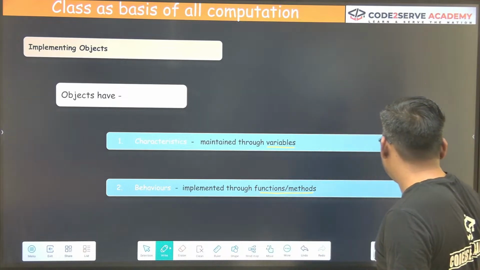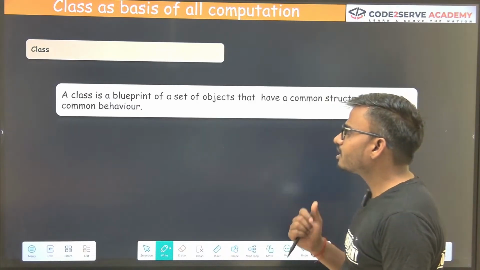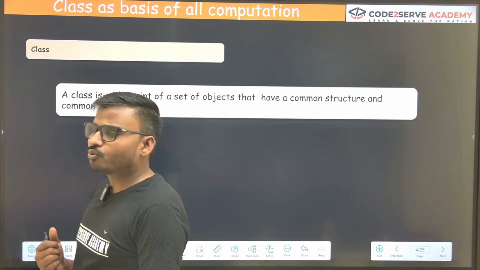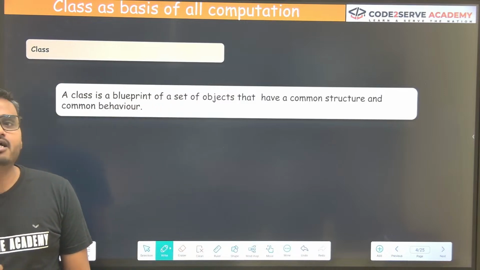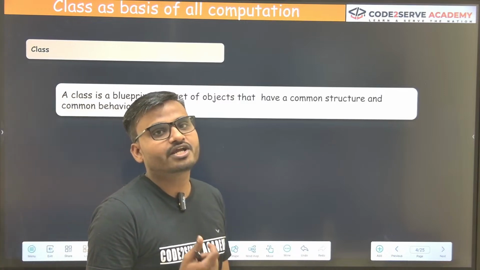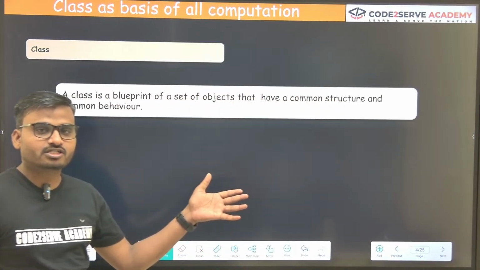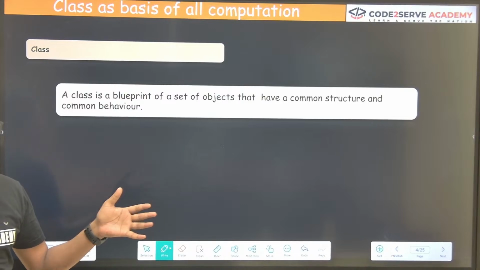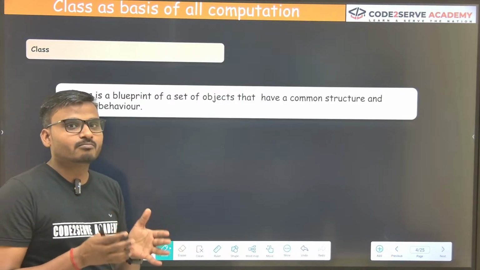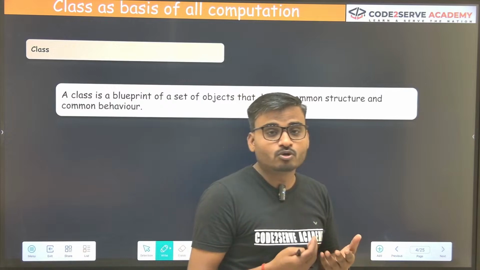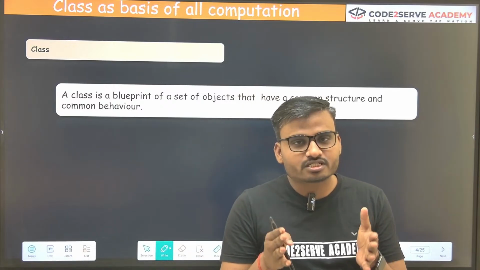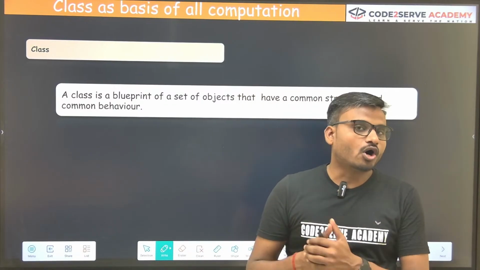Next let's see class. So you already know what a class is. A class is basically a blueprint using which we create an object. All right, so you already know, like in the first chapter of class 9 you have learned, whenever there is a blueprint, we call it a class, and using that blueprint we create objects.